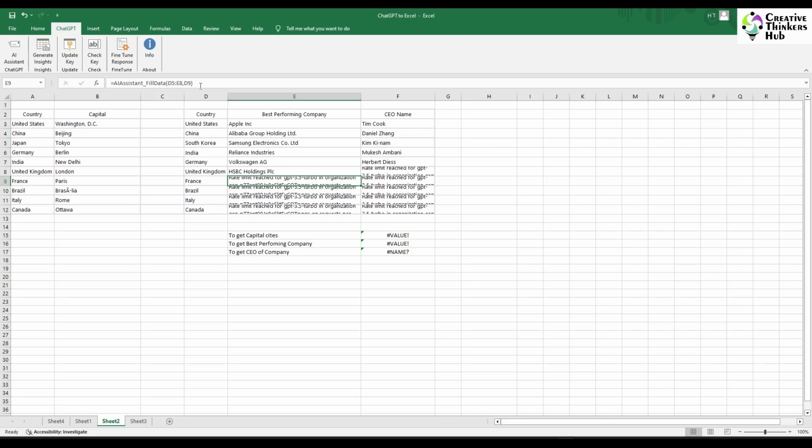Everything will be changed. So if there is an error, it has to be corrected there and there. Otherwise, everything will change. All your further formulas are going to be corrupted. Otherwise, it's always better to give this range all the time. So here also, instead of giving D5, I would want to give D3 to E6. So let's make this a constant.